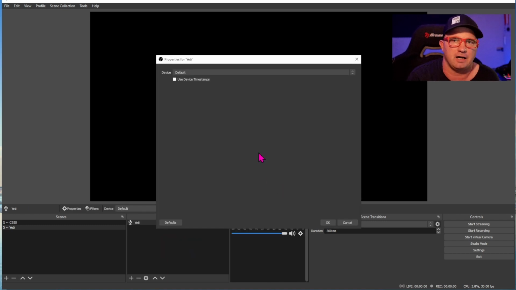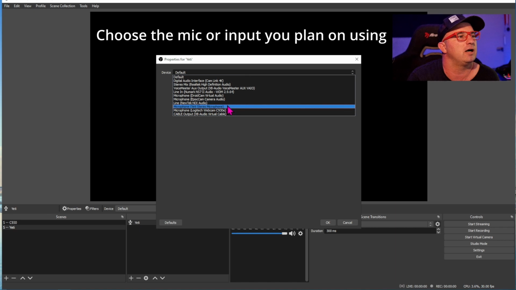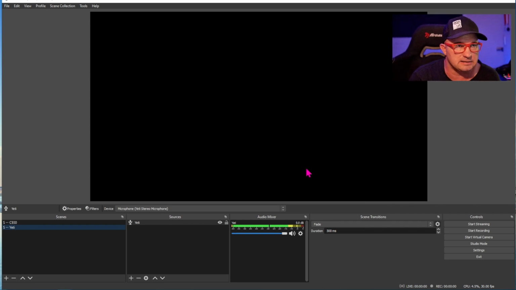Now I need to find my microphone. The device is set to default. I'm going to click that and I'm going to scroll down and find my Yeti, which is microphone, Yeti stereo microphone. And I'm going to click OK. In this scene, even though it's blank, there's nothing in it, it has audio in it. And that audio is the audio from my blue Yeti microphone.